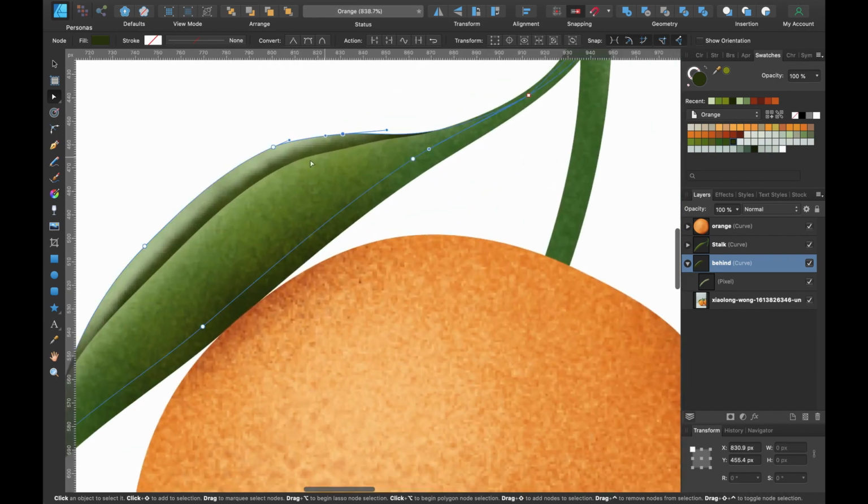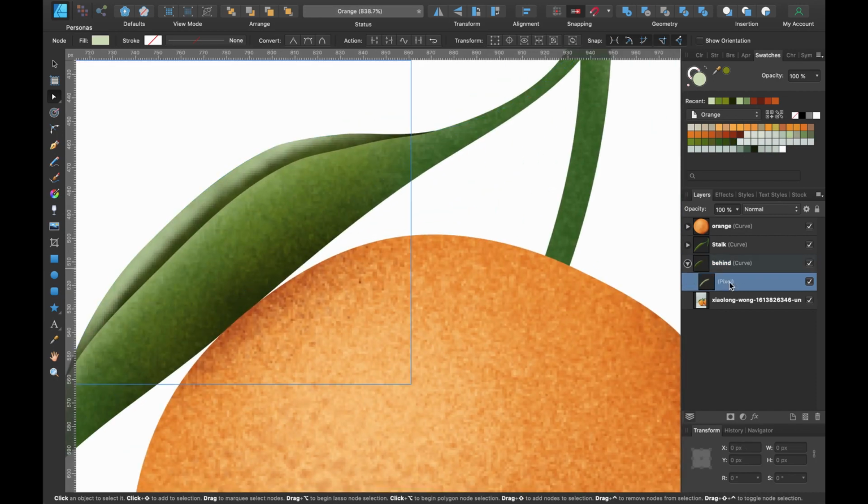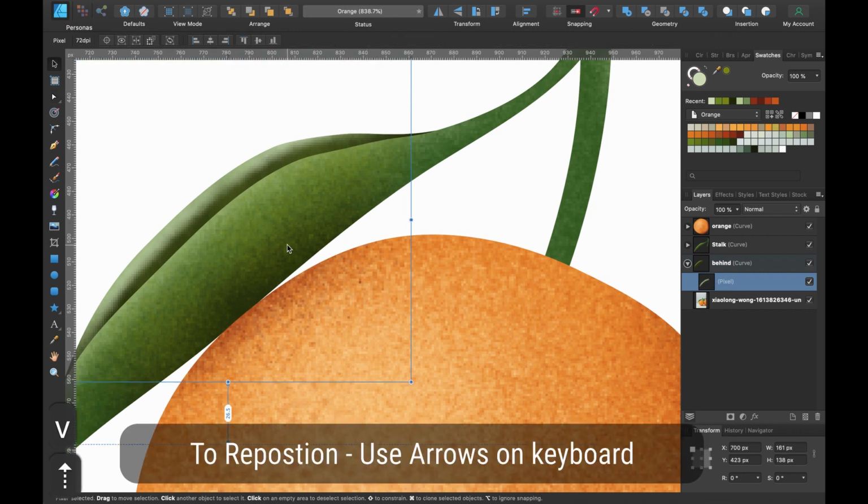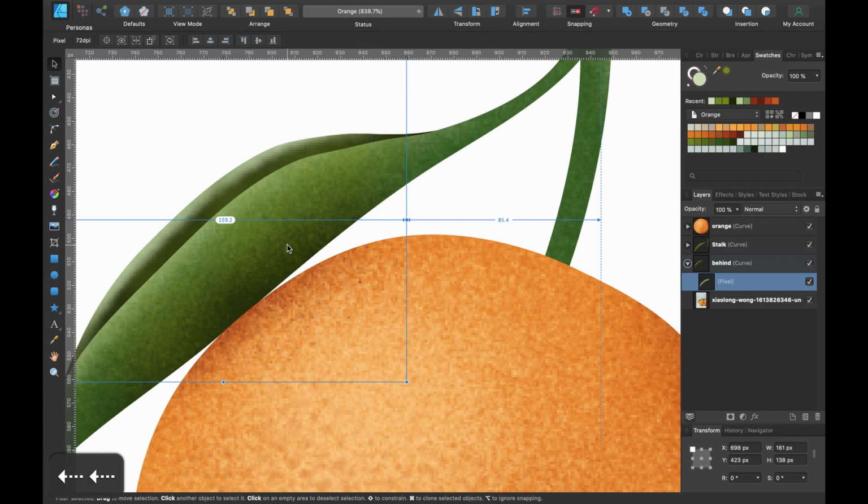And you can see that's kind of messed up our pixel layer. So I'll just grab the pixel layer and I'll press V, and I can just move it up with the arrow keys on my keyboard.